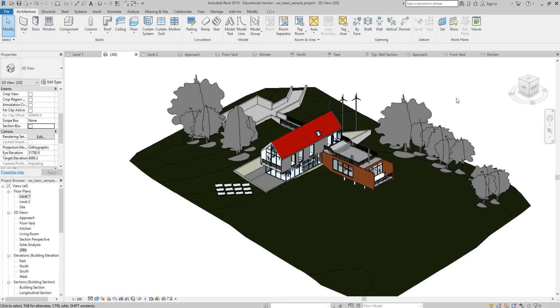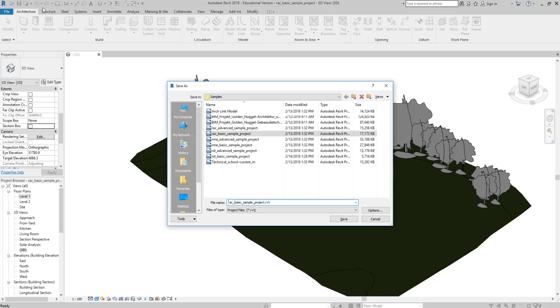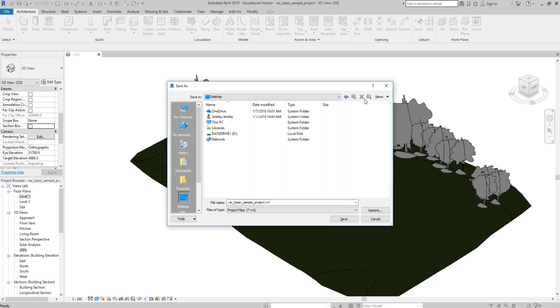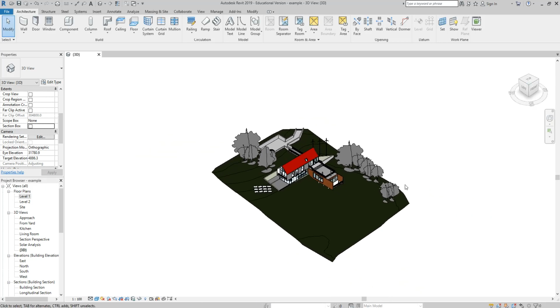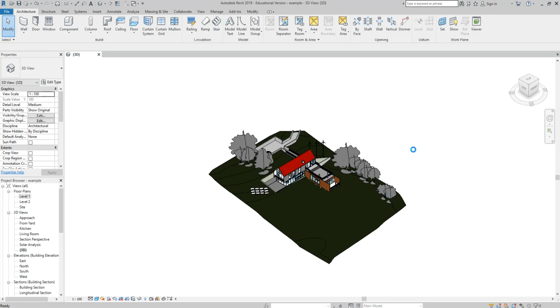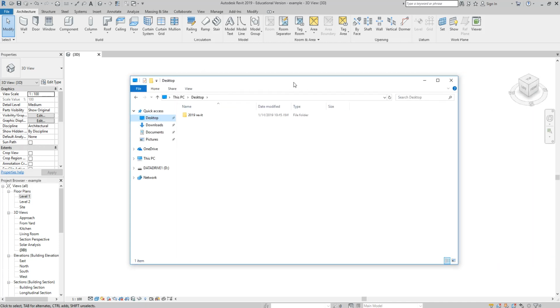All right, so what I'm going to do next is save this file. I'm going to do a quick save up here, which you guys don't need to worry too much about. I'm going to go to my desktop and create a new folder. I'm going to open this up and call this example. And I'm going to hit save. And I'm going to maybe move around a little bit. Maybe I delete a tree. And I'm going to hit save again, save again, save again. I'm going to continue to save a few times because I want to show you the file structure of a Revit project. Okay. Let's go here to my desktop.